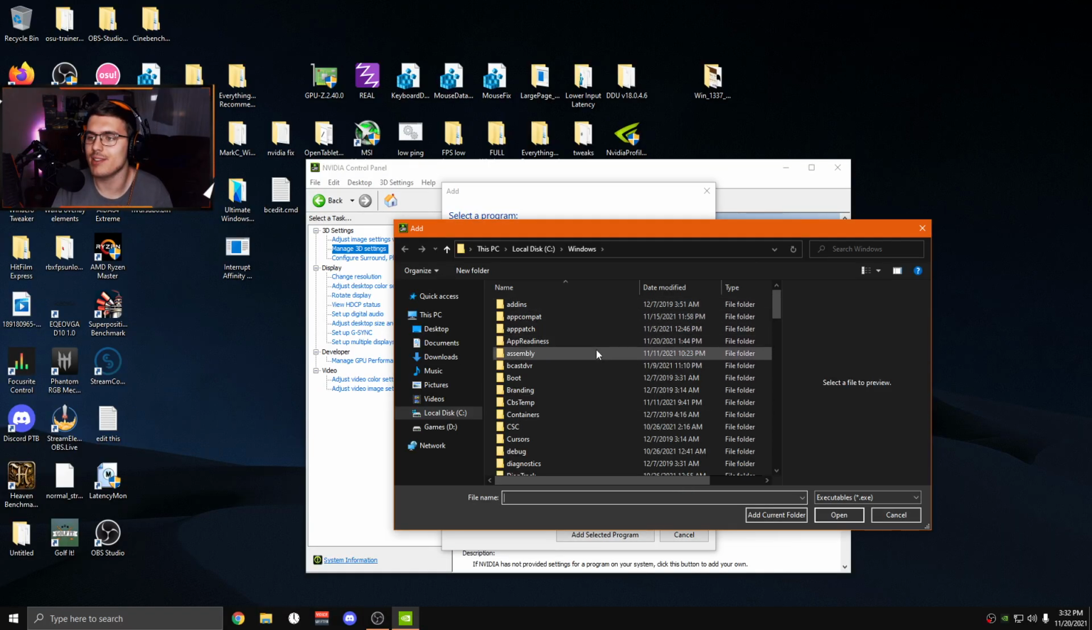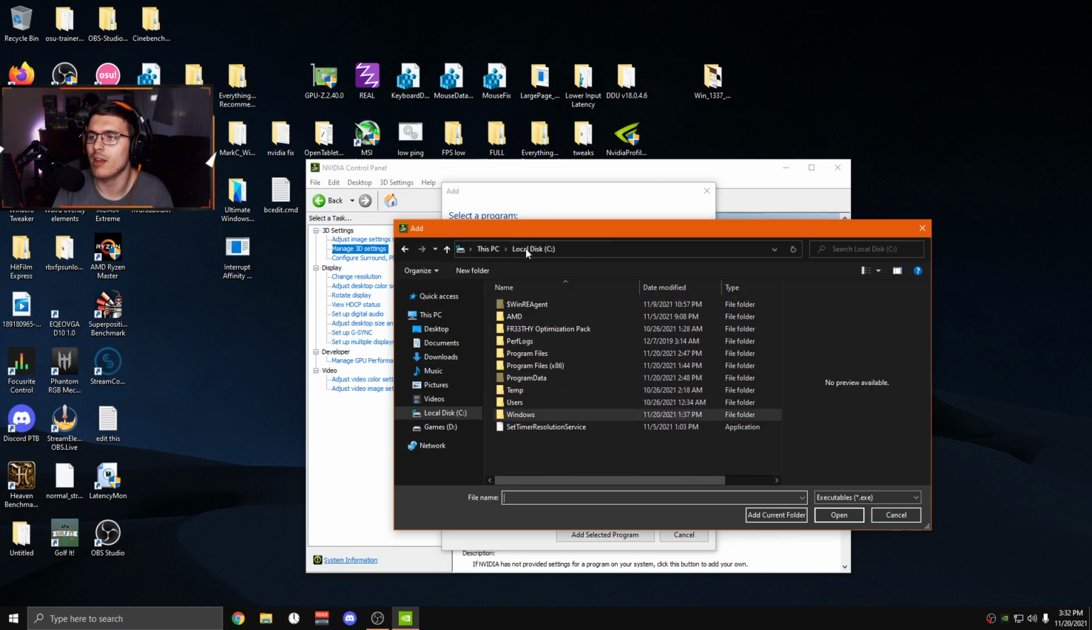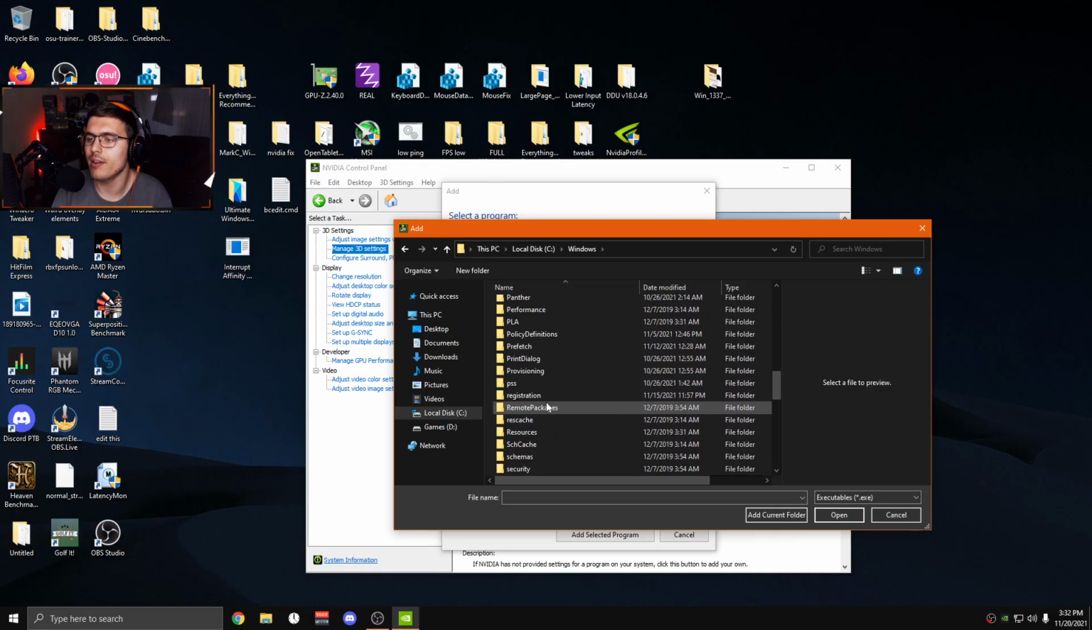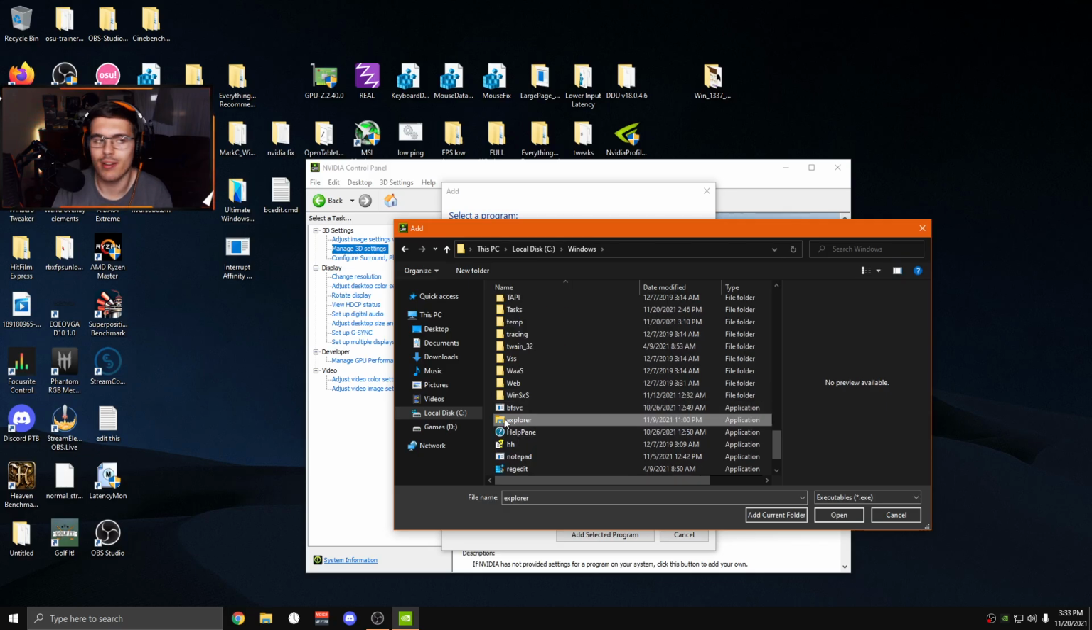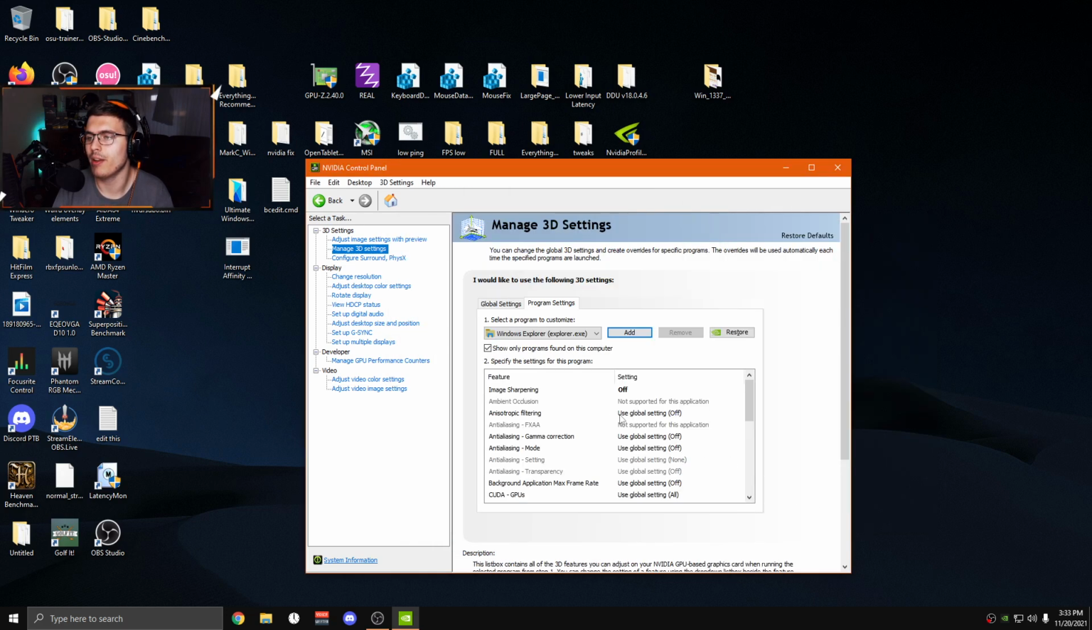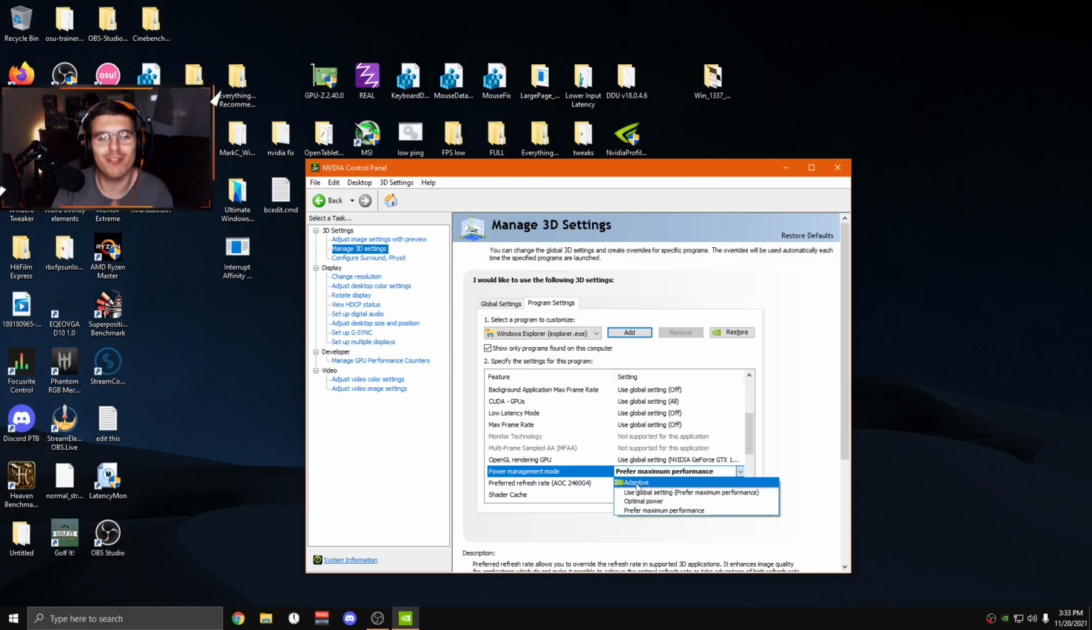Now, the two things that we want to add in here are in the C folder, the Windows folder, and we want to scroll down until we find the Explorer. The Explorer is right here, then hit open, then scroll down, and you will notice that the power management mode will be set to adaptive by default. If you've ever been wondering why when you tab out of a game the FPS sometimes fluctuates heavily, it's because of this. The GPU is adapting no matter what. This locks the frequency in the Windows Explorer.